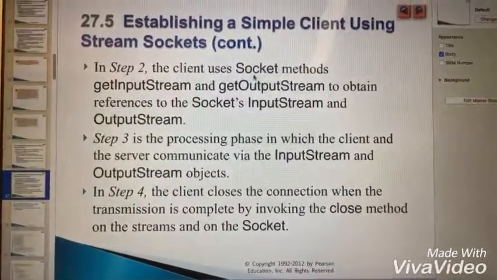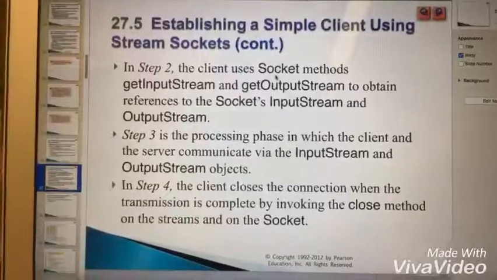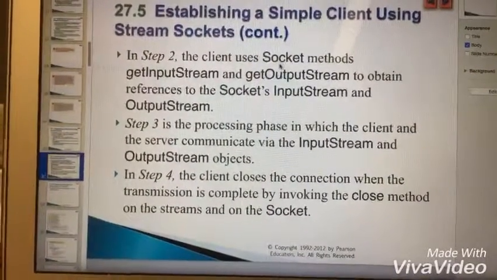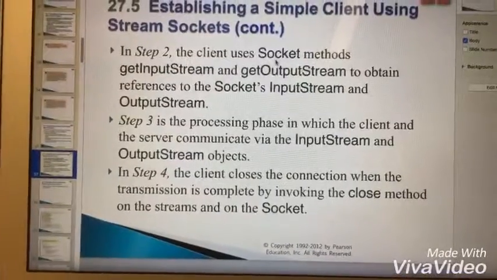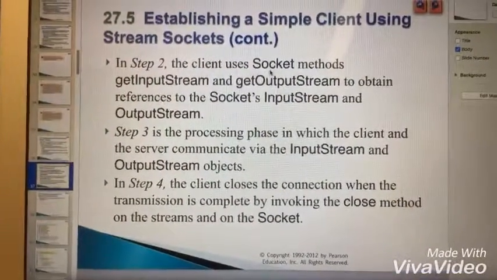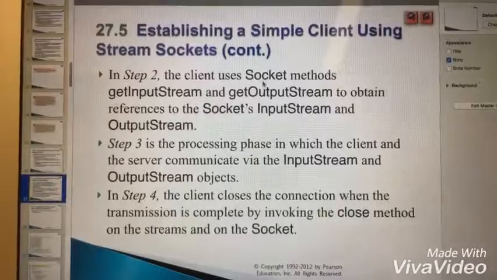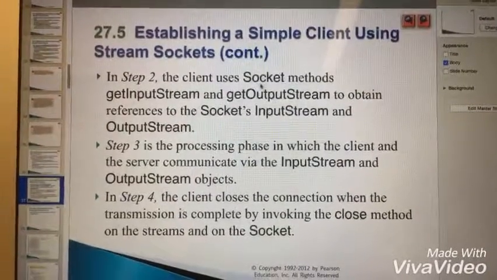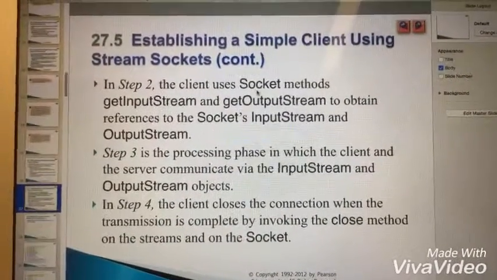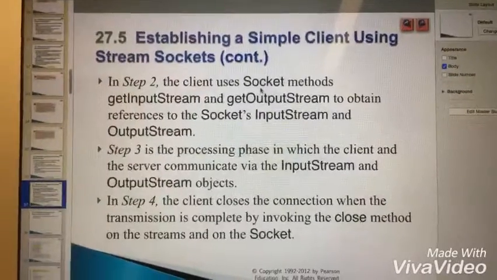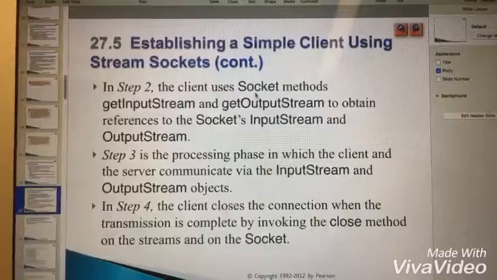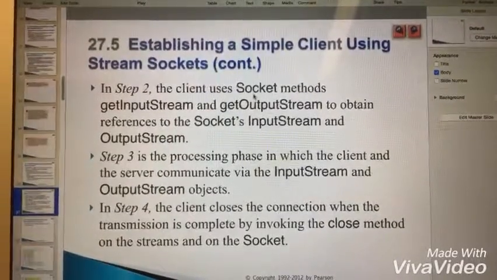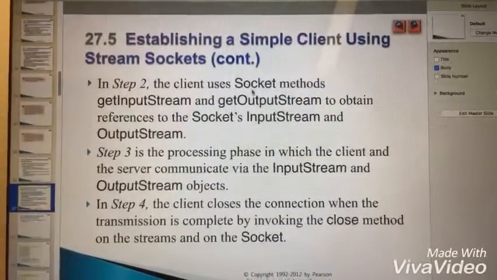In step 2, the client uses the socket methods getInputStream and getOutputStream to obtain references to the socket's input stream and output stream. After that, it is a processing phase in which the client and the server communicate via the input stream and output stream objects. Later, the client closes the connection when the transmission is completed by invoking the close method on the streams and the socket.